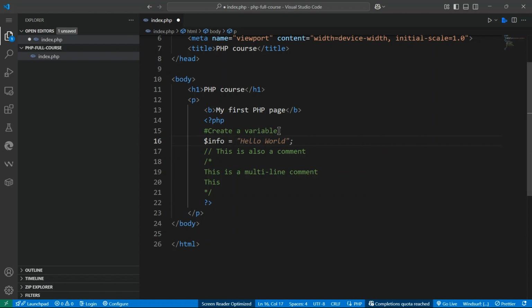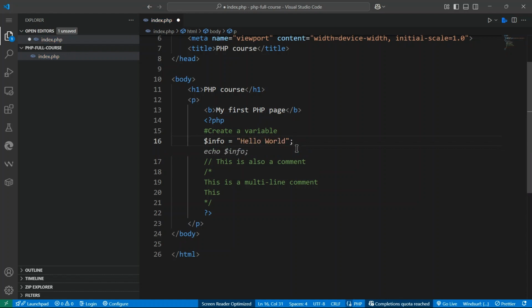Info is equal to, so dollar sign, you give the name. There's no space between the dollar sign and the name of your variable, followed by an equal sign and a quote. This could be a single quote or a double quote, it doesn't matter, but the line must end with a semicolon. So, hello world, the line must end with a semicolon.